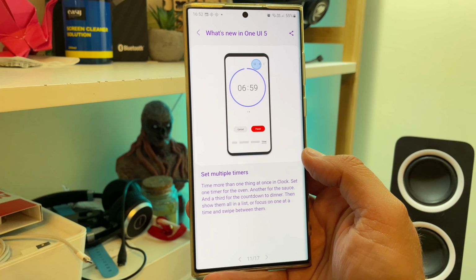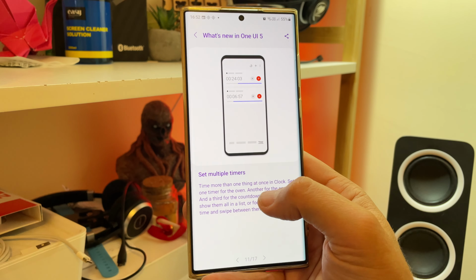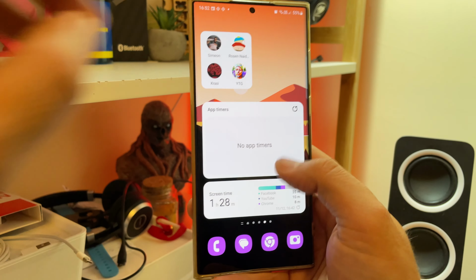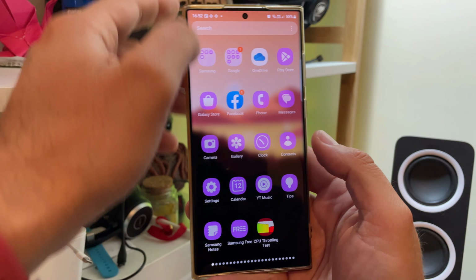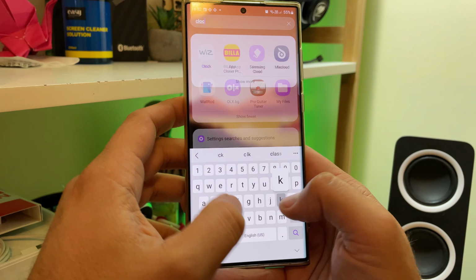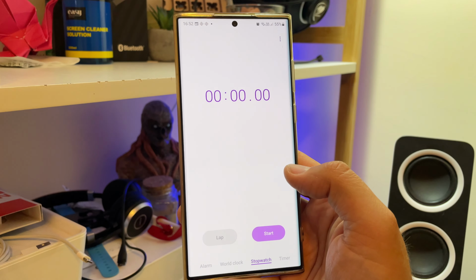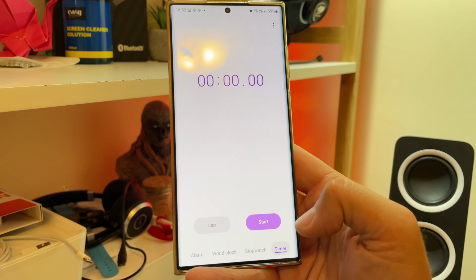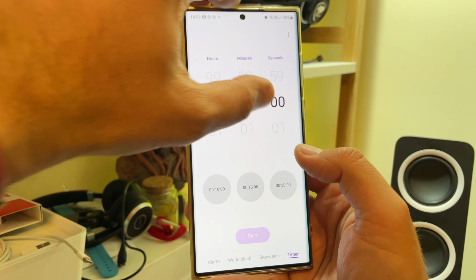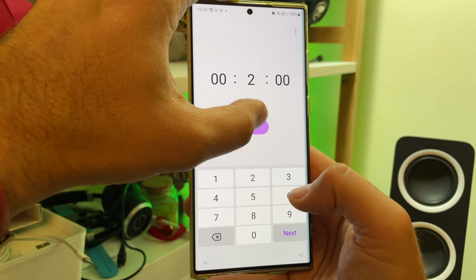Set multiple timers. Time more than one thing at once in Clock. And guys, I just want to show the Clock application. This was really one of the coolest updates, and I think a lot of people have been waiting for this. Now I'm gonna go inside the timer, so let me just put here something for, let's say, 2 minutes.